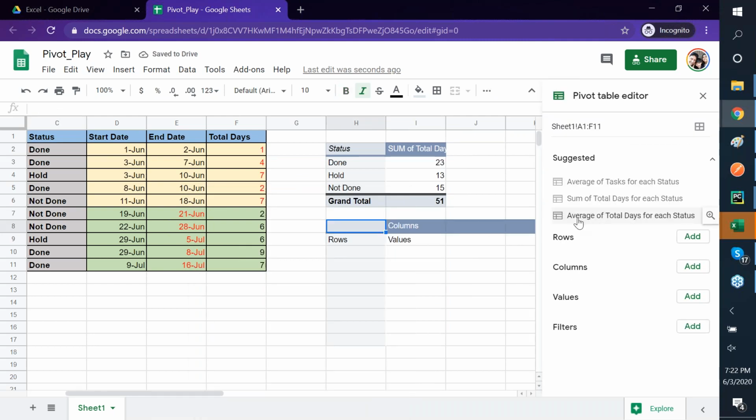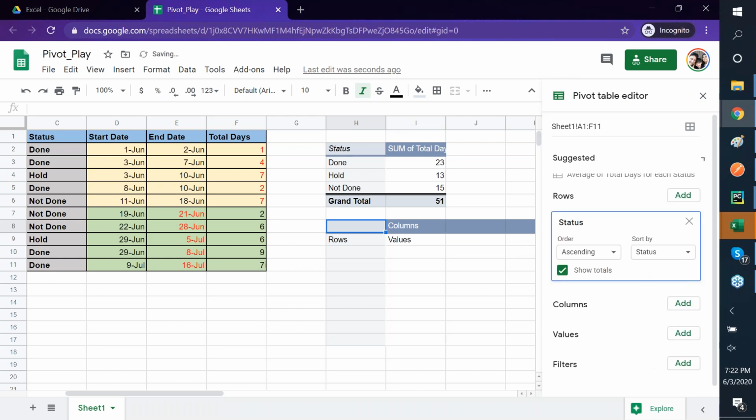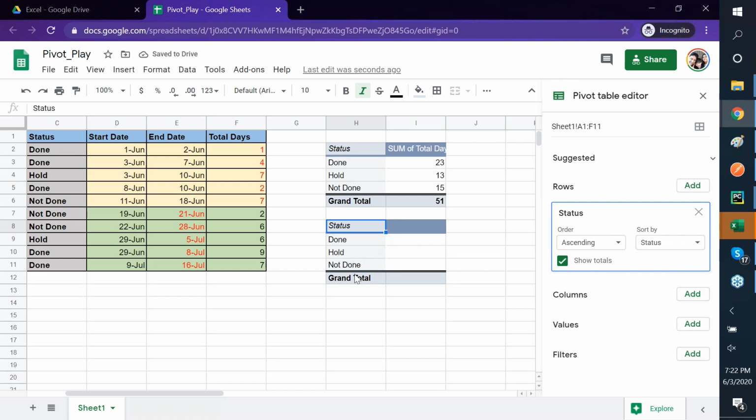Average of total days. So we could always choose this, or we could do our own thing. What do I want to see in rows? What do I want to add in columns? Let us say I want to add rows, and in this, I'll put the status. So I know done, hold, not done. That is what I put as the rows.